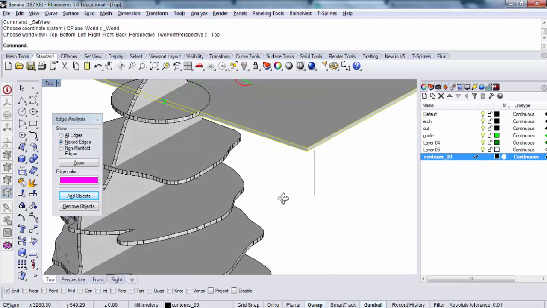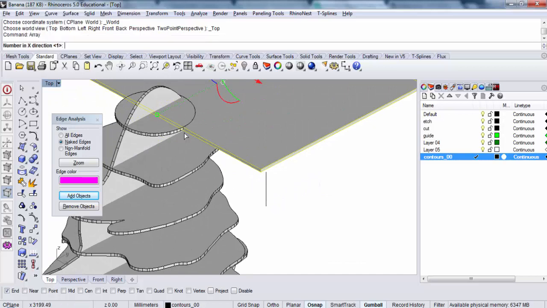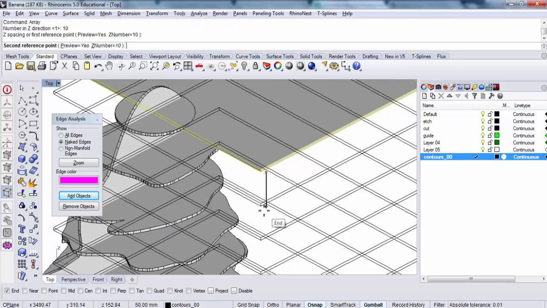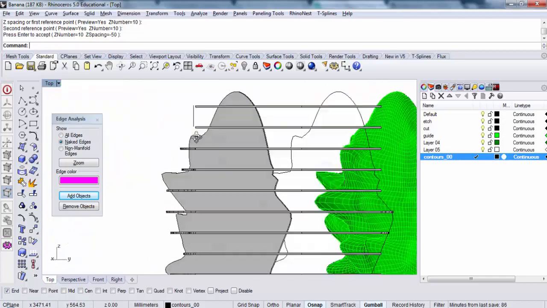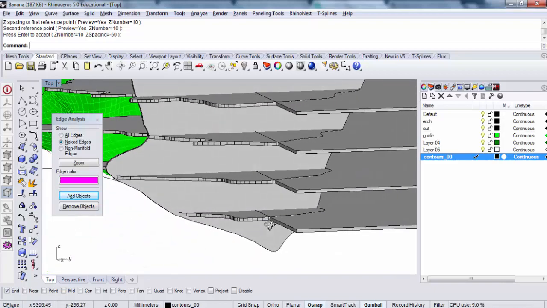Okay, so with the array command, either always do it in the top view, so then the XYZ actually matches with the global coordinate system. Otherwise, it changes to the viewport coordinate system, apparently. Let's try it. Yep. Okay, so array. There we go. Alright. So everything aligns really nicely. Great.